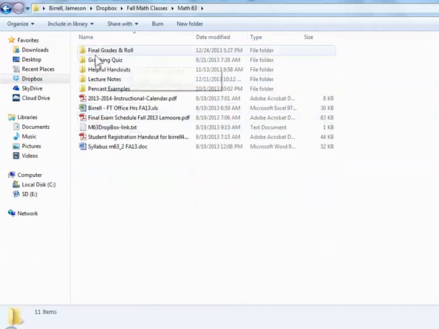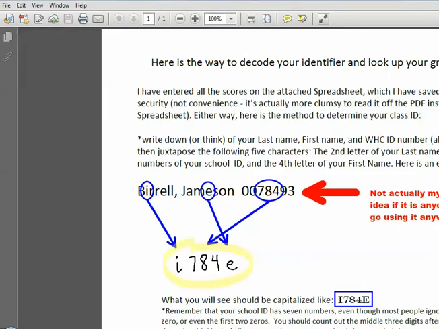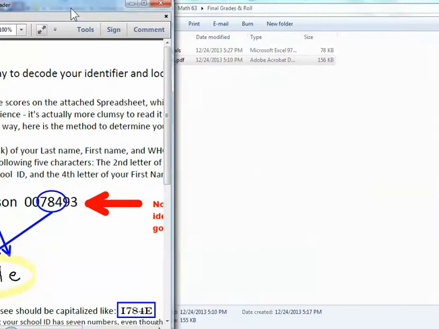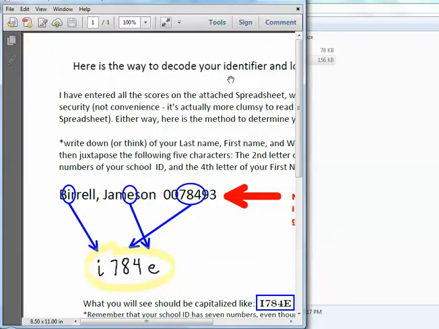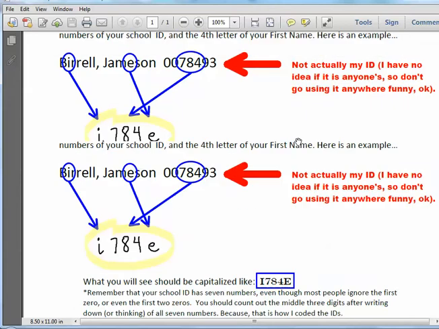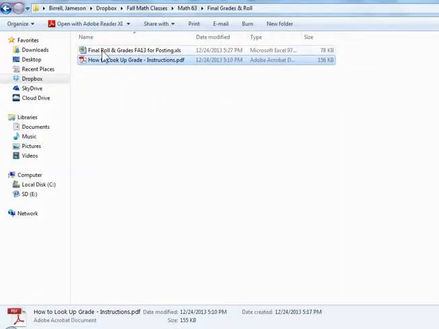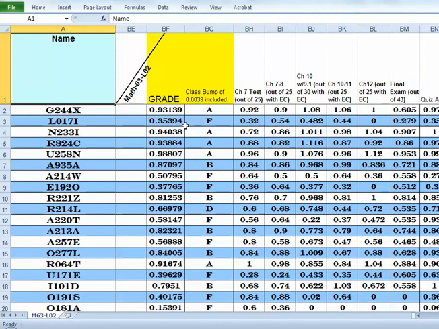Each one of your classes in the Dropbox has a final grades and roll, and in each of those there's an Excel spreadsheet on how to look up your grades. It's exactly the same thing I'm looking at here. I'll go ahead and open it, and I'll bring this over here. Sorry about that. What I'm saying to you right now is also going to be in that folder. So that's how to look up your grade, but more importantly, the posted grades.